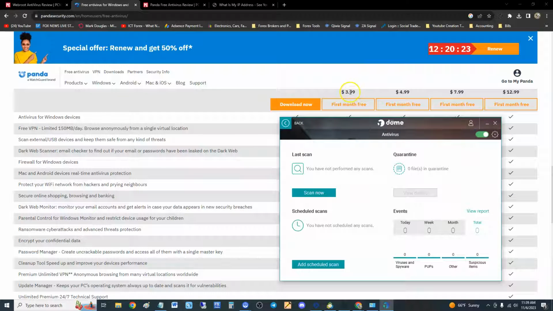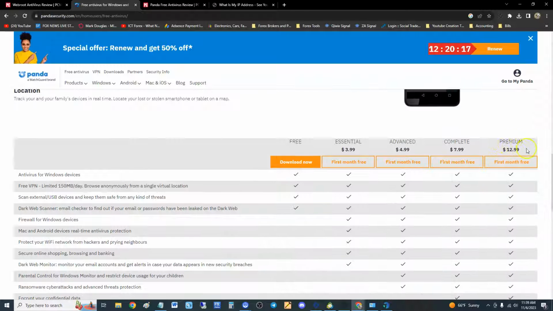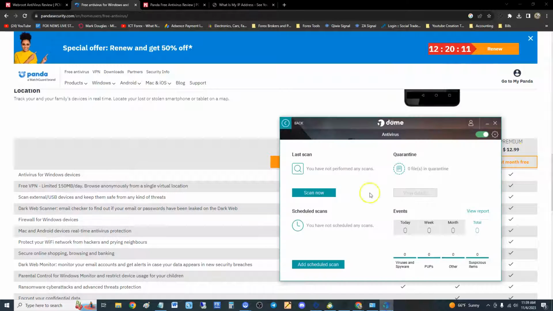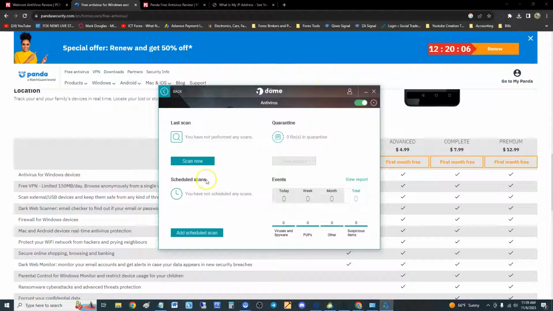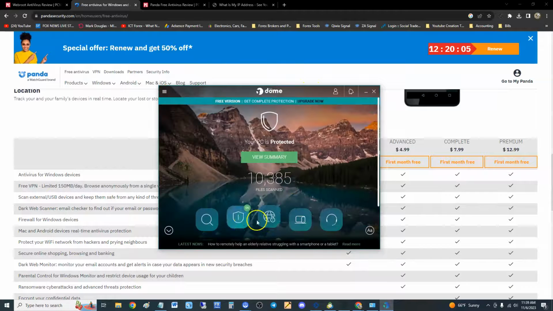And let's not ignore the fact, look at these prices. If you were to go for the more advanced ones, look, $3.99, $4.99, $7.99, $12.99. You kidding me? What other antivirus program has these very low prices? I'm serious. Panda right now is my favorite. Come on. All right, let's look at what else is here.